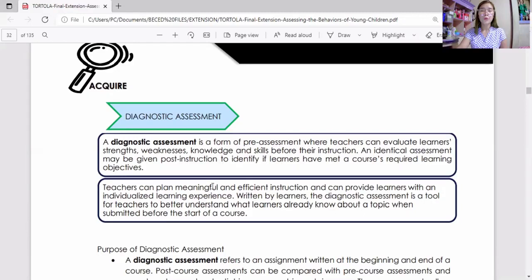So, after the diagnostic assessment, the teacher may provide meaningful and efficient instruction based on the need of the child and based on the results of the diagnostic assessment. So, diagnostic assessment is a tool for teachers to better understand what learners already know about a certain topic when submitted before the start of the course. Meaning to say, through assessment, the teacher will understand the child better. The teacher will know about his or her prior knowledge about the topic before the teacher will conduct all the lessons in that certain course.